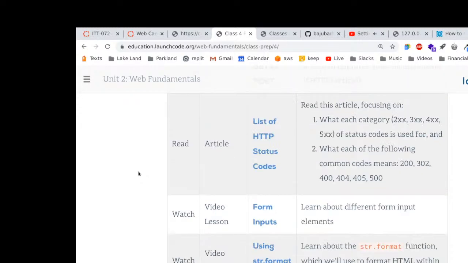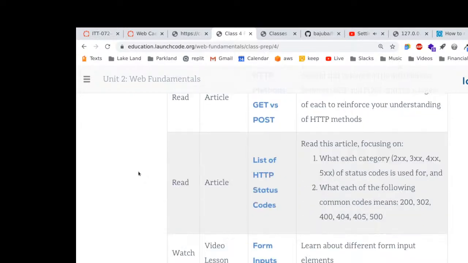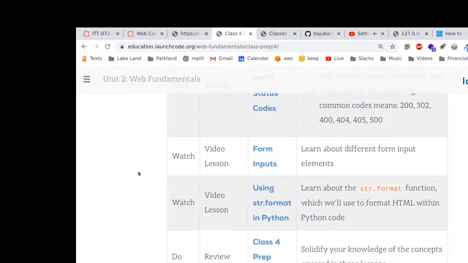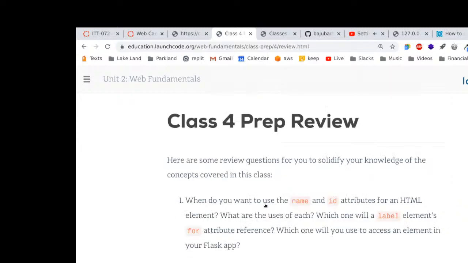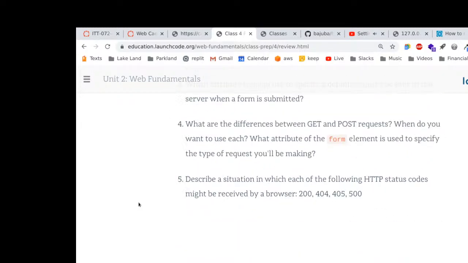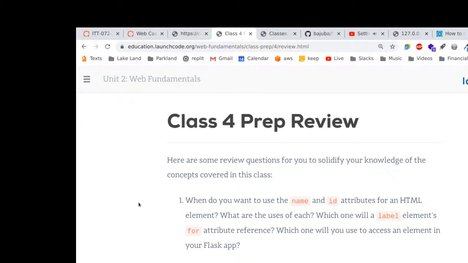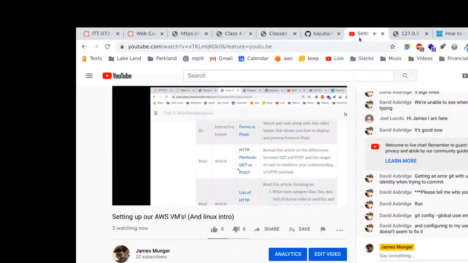I feel like they just copied a bunch of stuff from the previous one, because a lot of the stuff I saw before: status codes, some videos, string.format, and then what is this review? If you can answer these questions, do it on your own. If you can answer these questions, then you're ready.